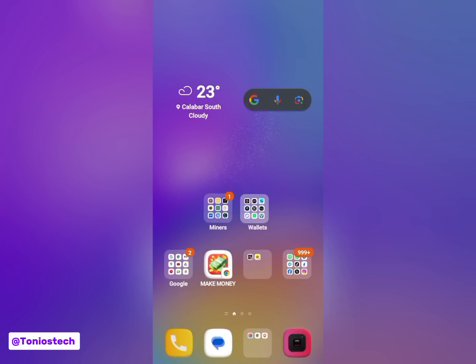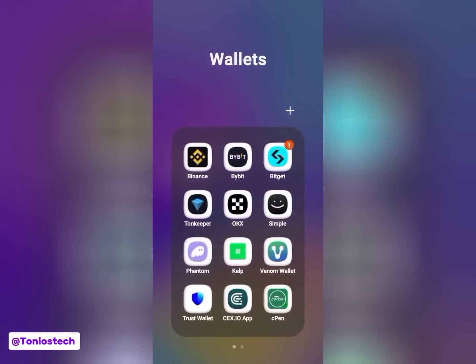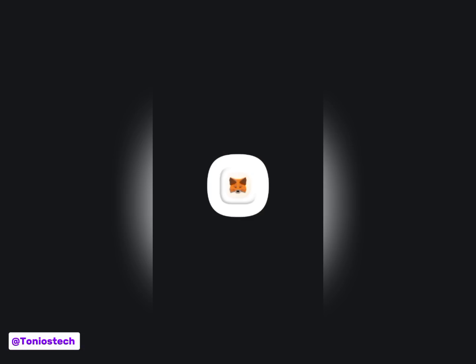Now, for those of you that connected your Metamask, because some people connected Metamask, while others connected their OEX wallet, that is this wallet. So if you connected your Metamask, the first thing you want to do now is to open up your Metamask.